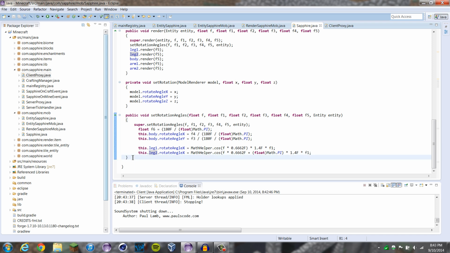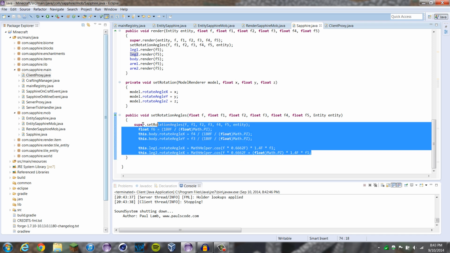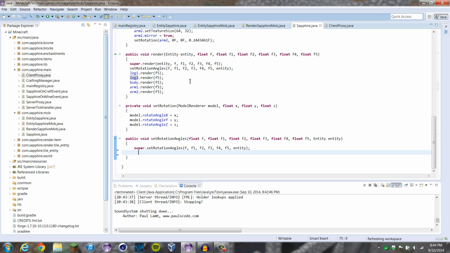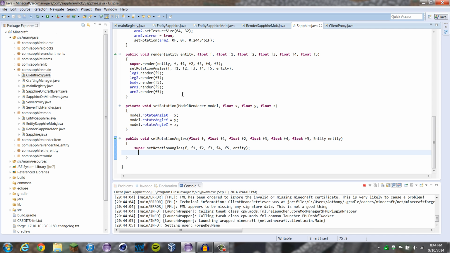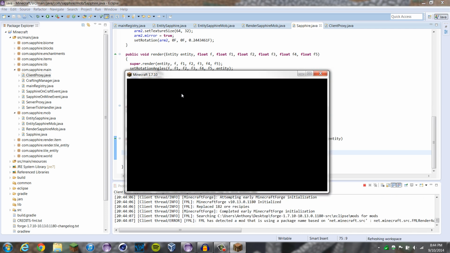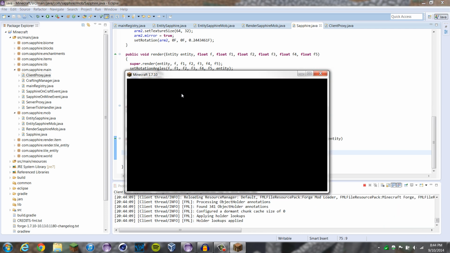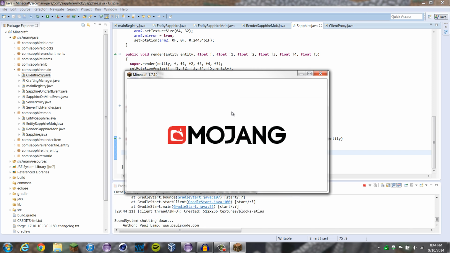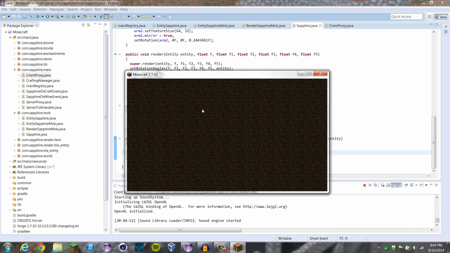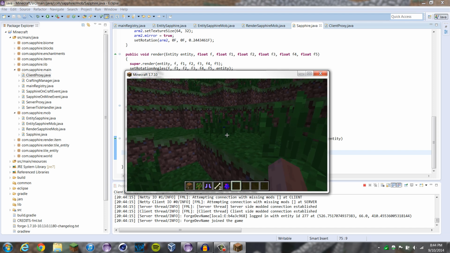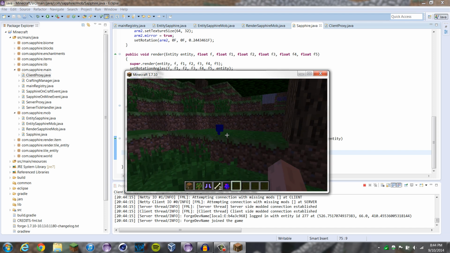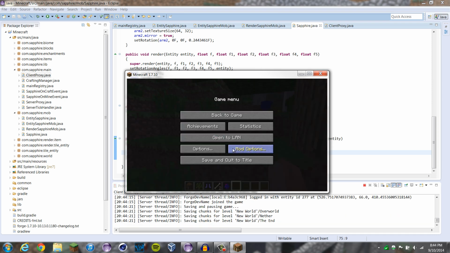Not sure if I actually need this. Let me get rid of this and see what happens. I have a feeling I need it. I think that's what allows the legs to move. So it might not work now. Let's see. Punch. Yeah, see, now he's gliding. So yeah, we need that.